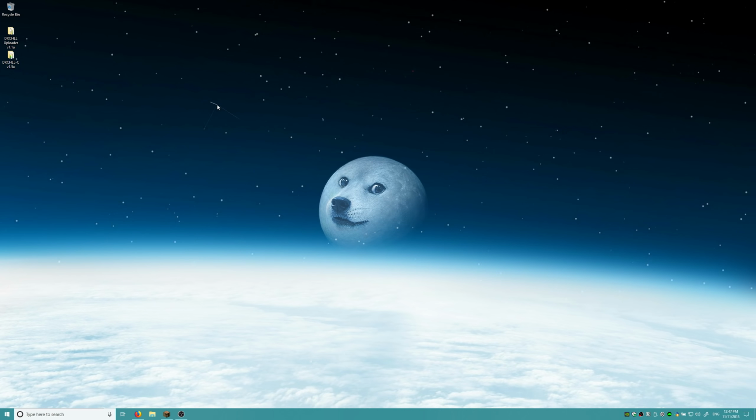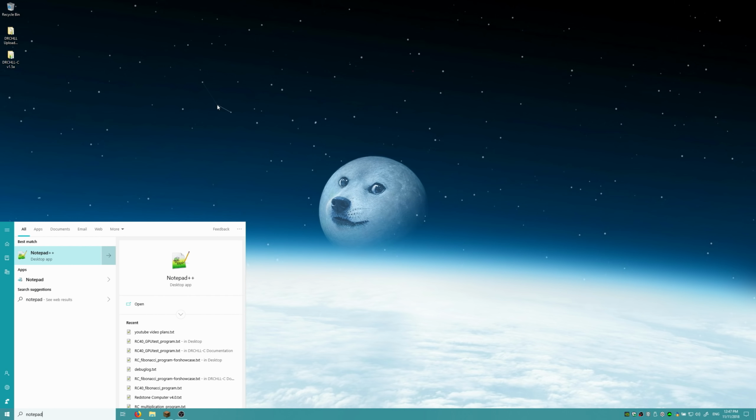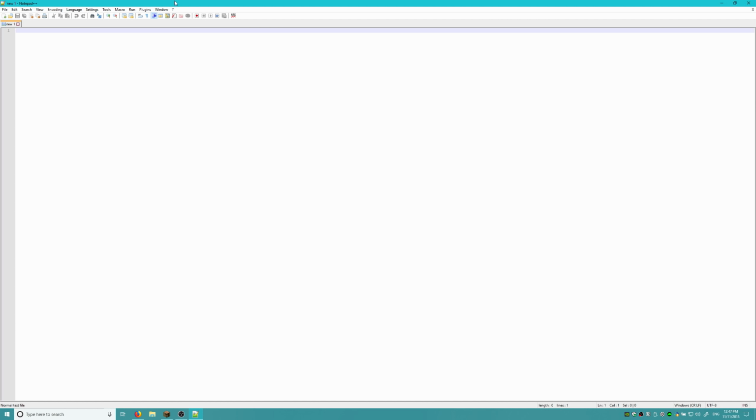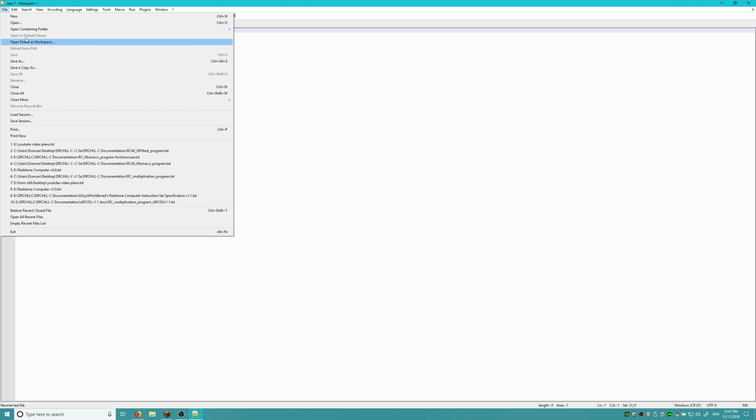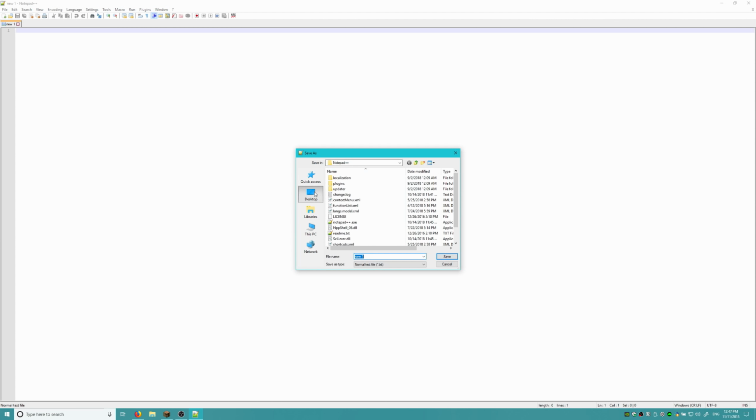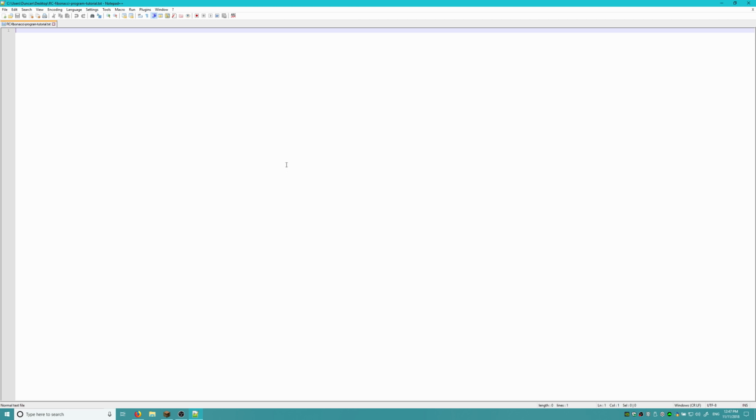So what we're going to want to do first is go ahead and create a new file. I have a blank slate of Notepad++ open here, and we're going to go ahead and save this. So we're going to go save as, and let's just put it on the desktop as Redstone Computer Fibonacci program tutorial. And you want it to be a .txt file, and we're going to go ahead and save that.